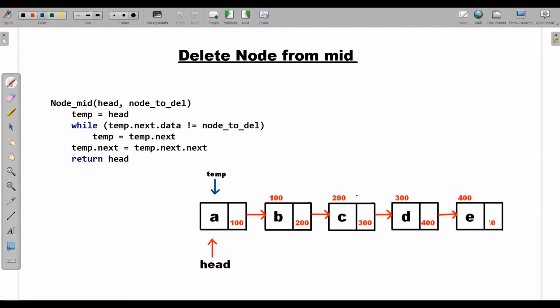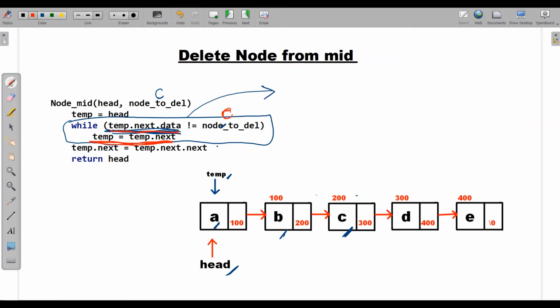Now let's see how to delete a node from the middle. Here we will be deleting node C and we have a variable head which is pointing to the first node, which is A. We will take a temporary pointer so as to reach the location from where node C can be deleted. If we need to delete C, for this we need to reach B. So here there is a while loop which says move forward till you get the node before C.